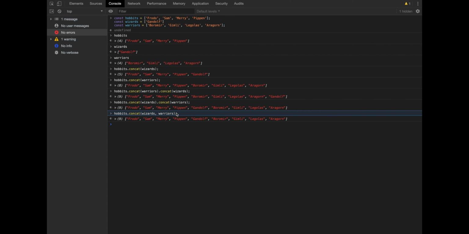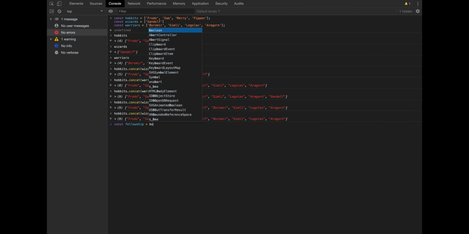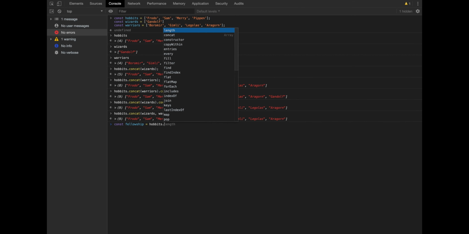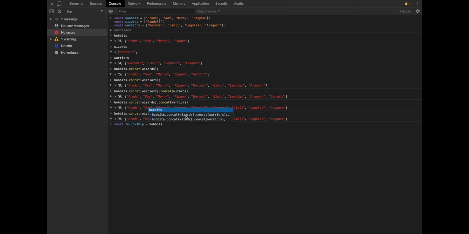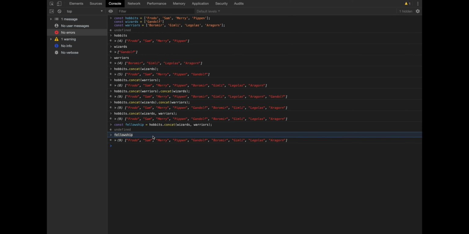So what this actually does is it does the operation and then returns the result. So we could set that result equal to a variable, let's call it fellowship. And let's pick this one. Actually, let's write it out. And now if we echo out fellowship, that's the same thing. So now we have this new array, which is a concatenation of all of the other arrays which we passed in.